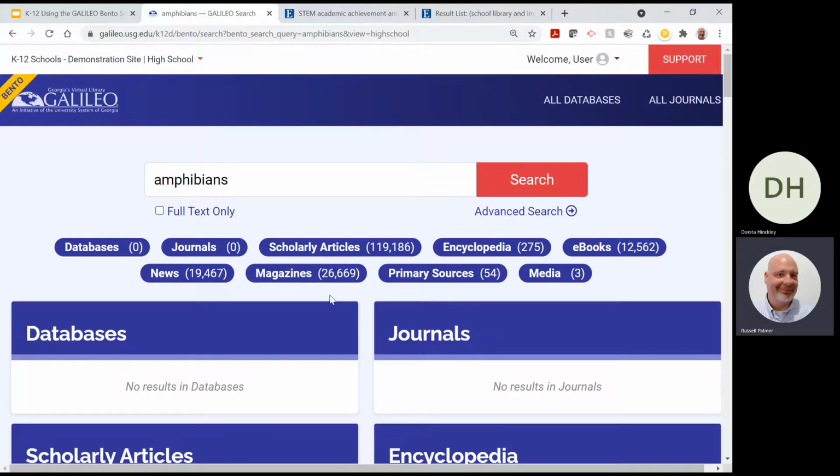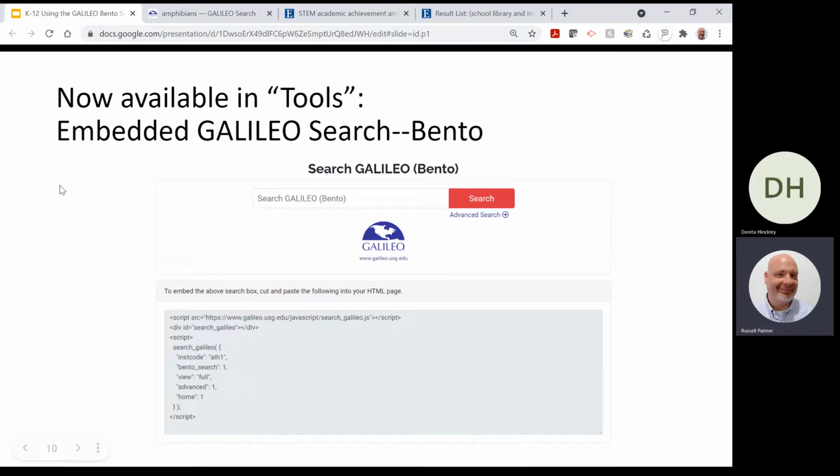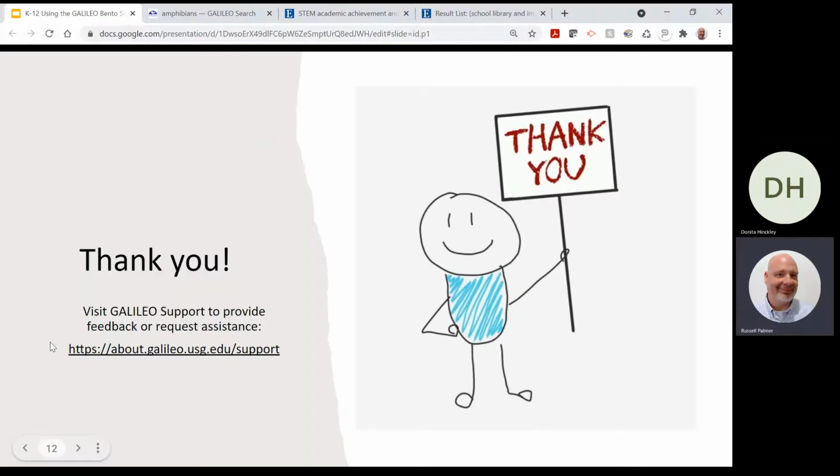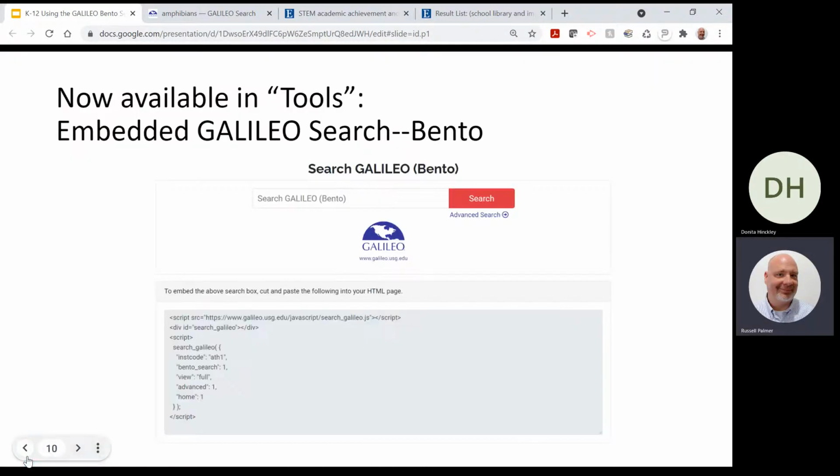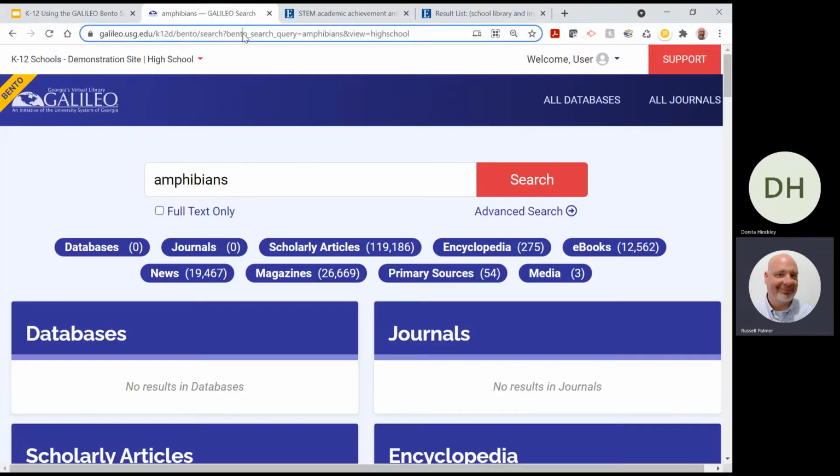So those are all of the basics of using the Bento search, and I will go ahead and go back to my slide presentation to make sure I cover just a couple more things before we wrap up. If you're interested in embedding the Galileo Bento search into your learning management system page or a classroom page or your school media center website, you can do that. There is an embedded Galileo search Bento, and you can access this. Let me just show you where to grab it if you ever want to use it.